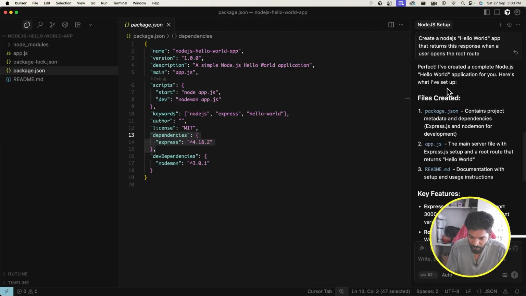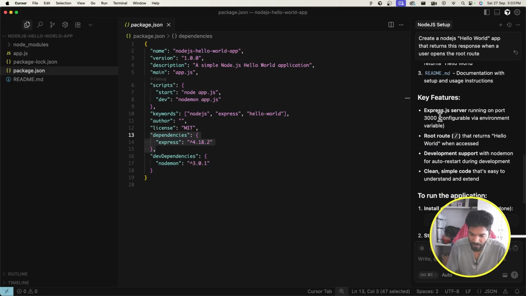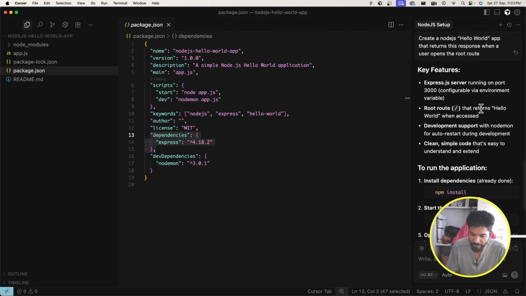Okay, fine, files created: package.json, app.js, README.md documentation with setup and usage instructions, key features, Express.js server running on port 3000. So it has already run the app as well. That is also good. Root route that returns hello world when accessed. Development support with Nodemon for auto start during development. It has also done the Nodemon as well. That is also good.